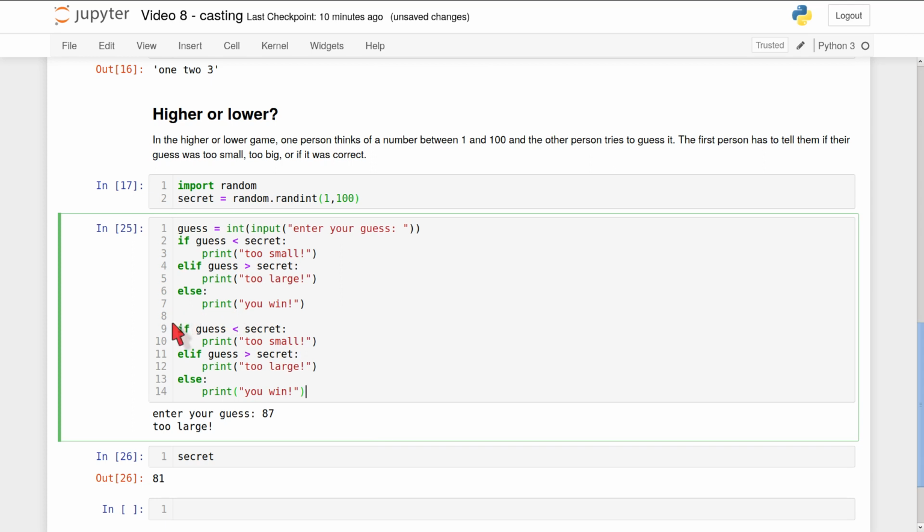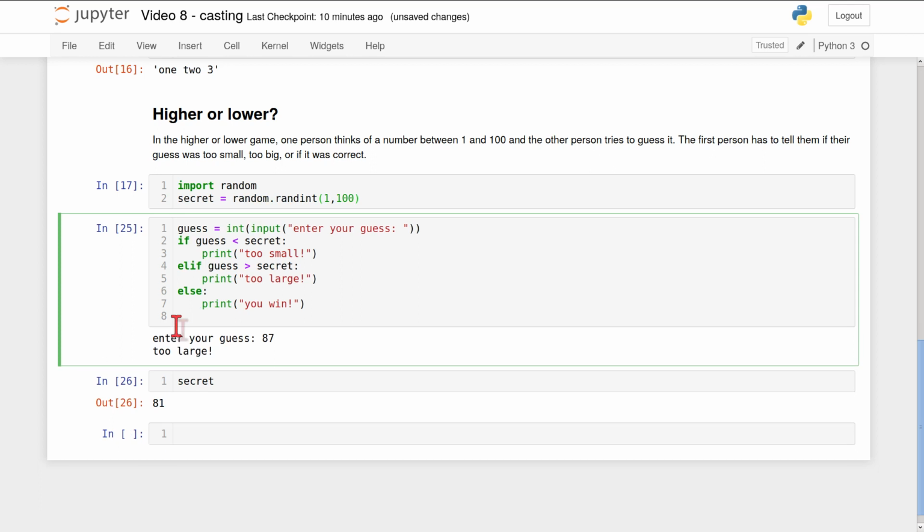We need a way in Python that allows us to repeat certain pieces of code until a condition is met, in this case, until the guess is correct. Repeating code is dealt with in Python by what's called a loop, and loops are going to be the subject of our next two videos.